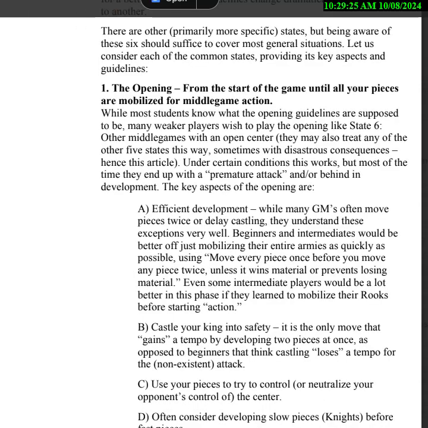The first one I listed was the opening. What is the opening as far as I'm concerned? It's from the start of the game until all your pieces are mobilized for middle game action. So that's the main thing. The 3 goals of the opening are, first, to activate all your pieces efficiently, safely, and effectively. Secondly, to find a good place to tuck your king off into the middle game. And the third is to get some sort of control of the center.